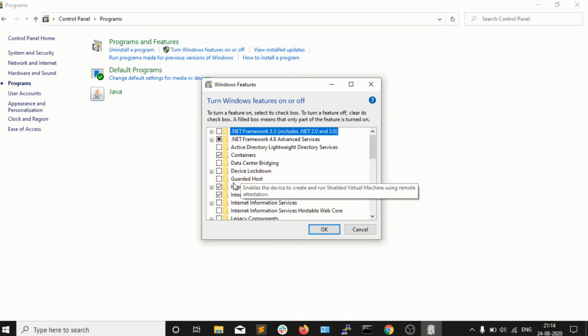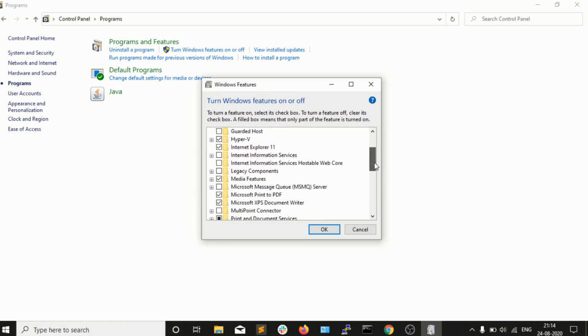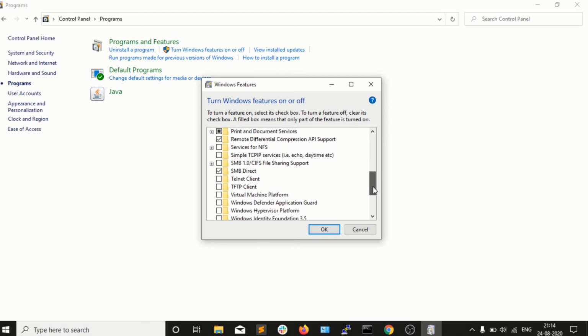So we will see whether telnet is enabled or not. We will go down. So here is the Telnet Client. The Telnet Client was not enabled here. I just click it and press OK.